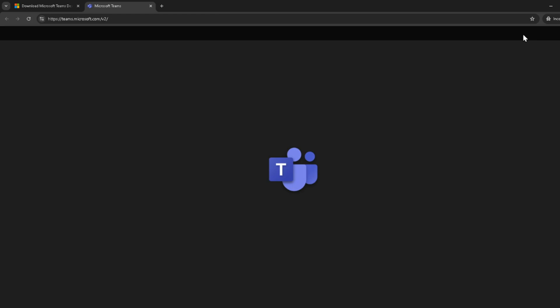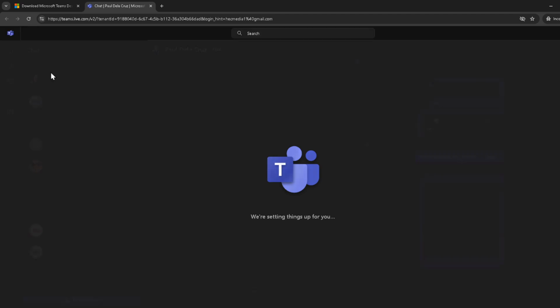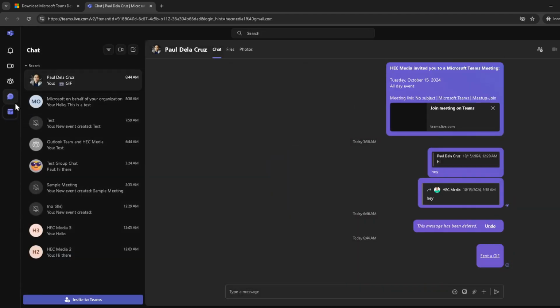Once you're signed in, head over to the Chat section. You can find this on the left sidebar, symbolized by a small speech bubble icon. Clicking on this will reveal your recent chats. Now, select the chat where you want to insert your hyperlink. This could be a one-on-one conversation with a colleague or a group chat with multiple team members. Just click on the particular chat to open it.